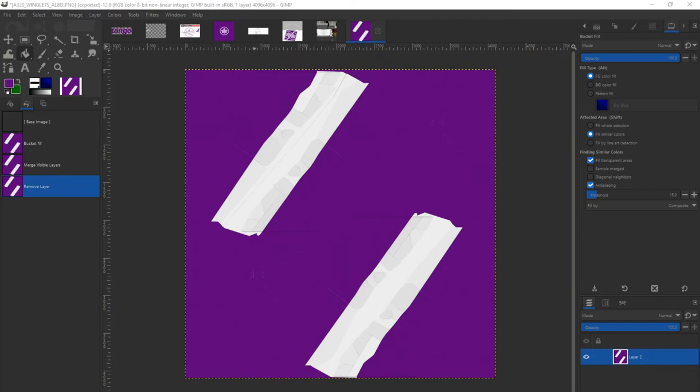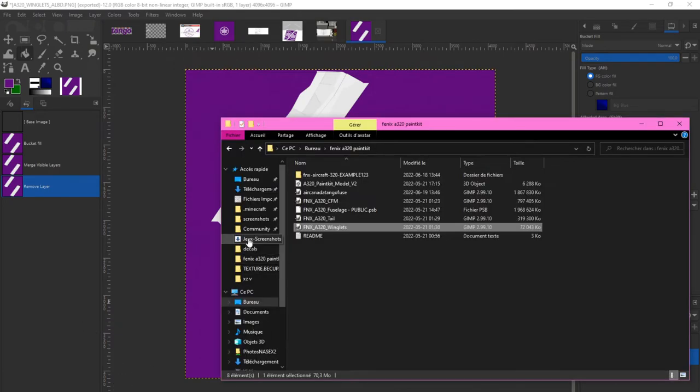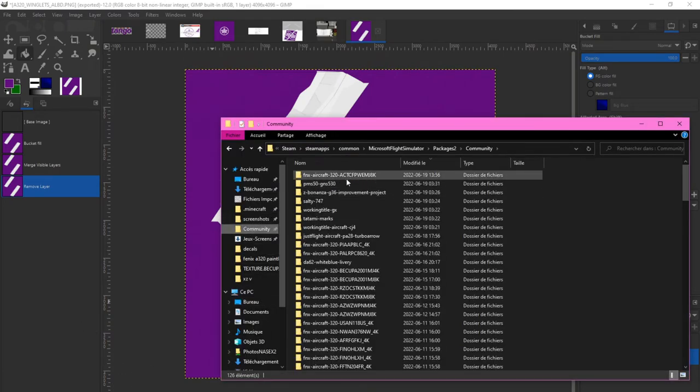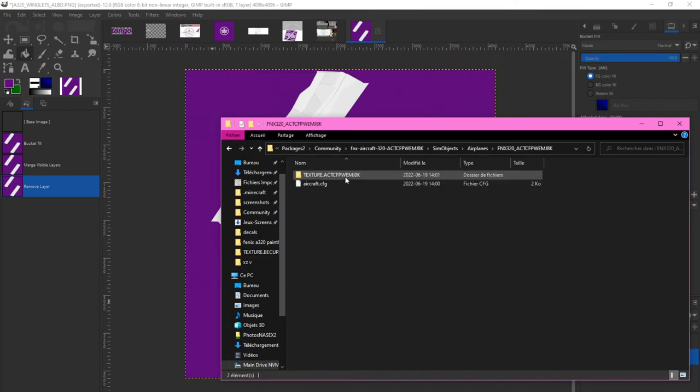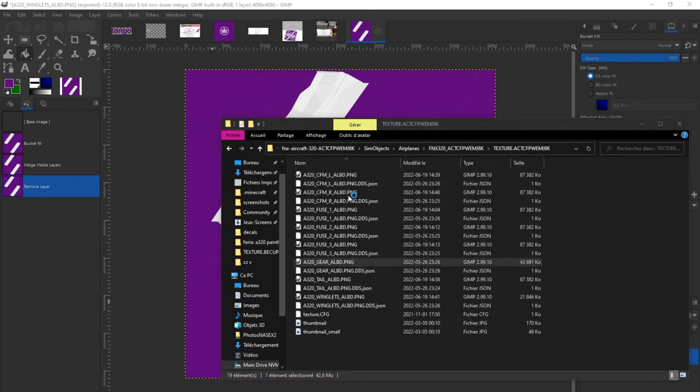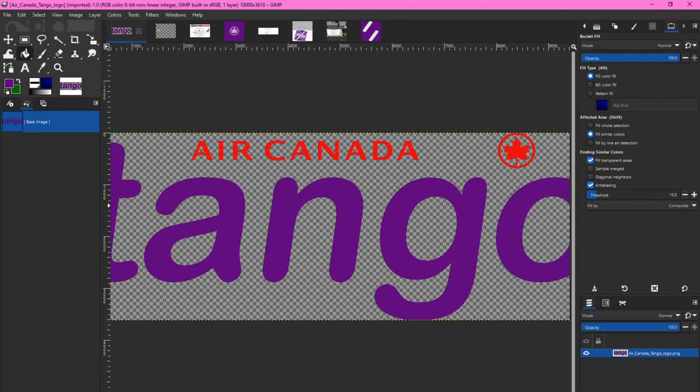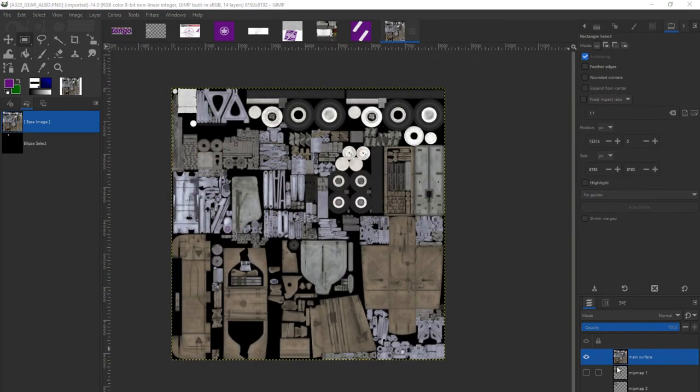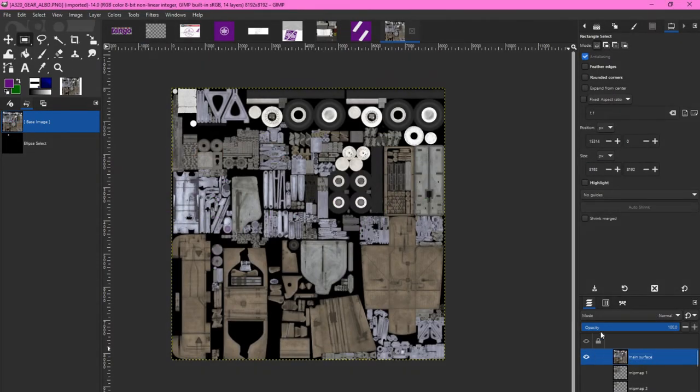Now, we do not have a paint kit for the wings or the gear, so it may be difficult for certain liveries. But for the gear, we can do something pretty easy. Let's just go in the livery and open the texture file. Once it is opened, make sure the main surface is selected.